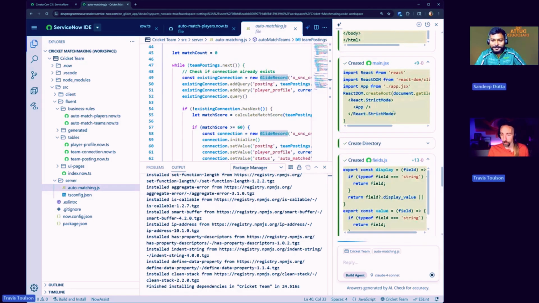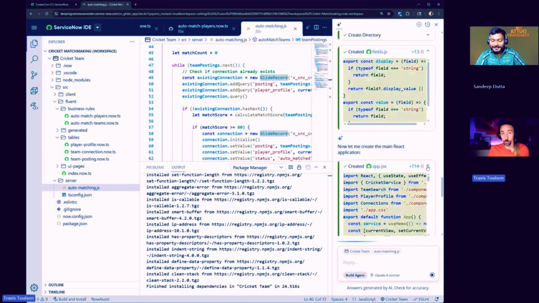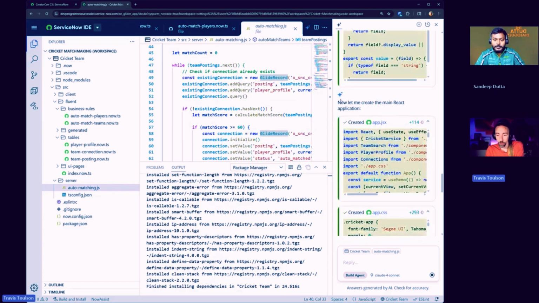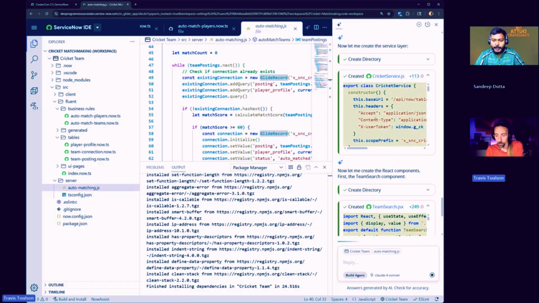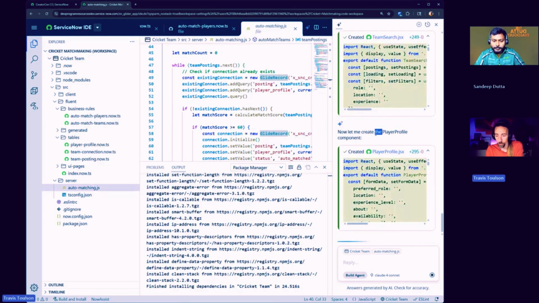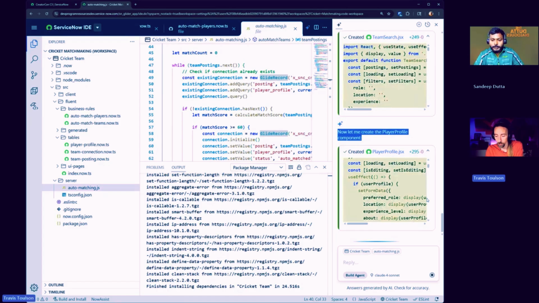So it's creating a React app, which is really cool because that means it's able to pull from a lot more source code repositories in the large language model. There are a lot more examples out in the wild that can help influence how that app will be built. Now it's creating the main app, and then it's creating the service layer components, and it's still thinking.